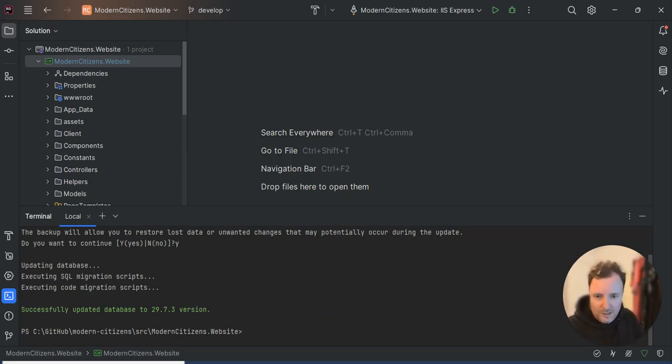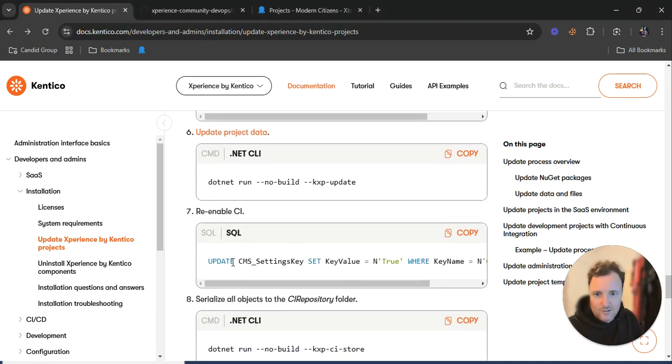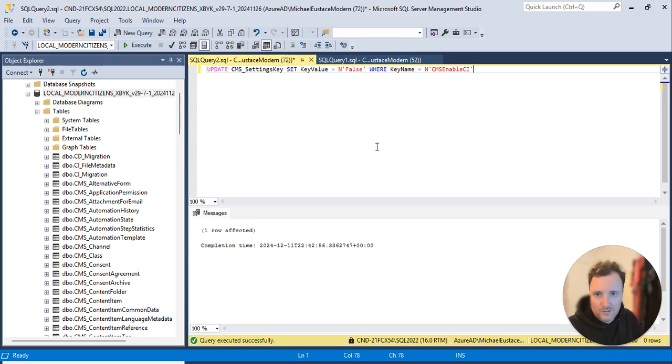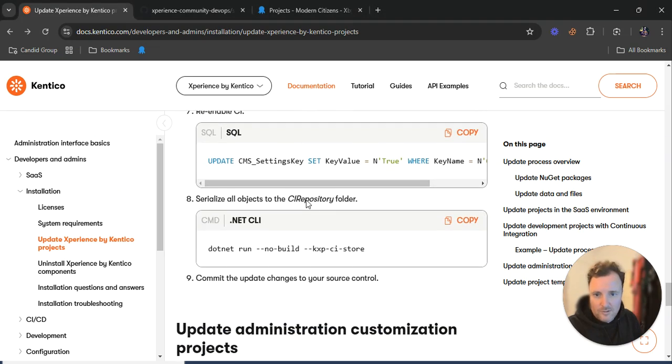So now I need to go back into the documentation so I can then re-enable CI locally on my database. So let me just run that script again. Great, so that's all re-enabled.